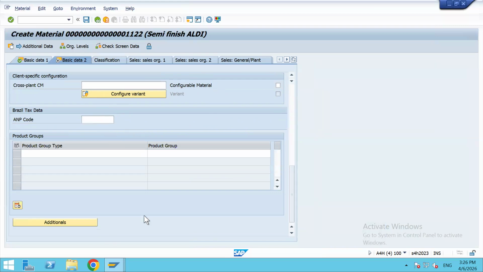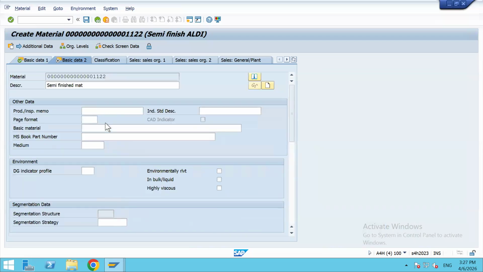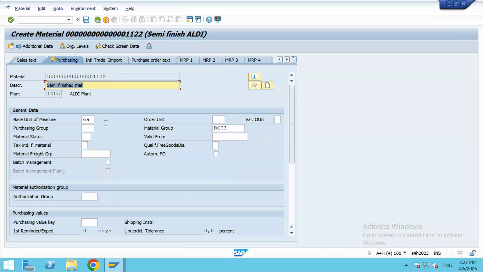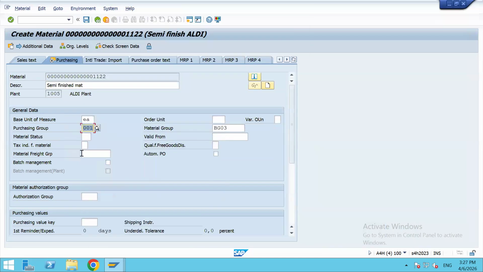And more conversion is there. So if it is configurable at cross plant level, then it is to be entered here with selection as a configurable material because it has different characteristics. Then purchasing group is mandatory. Purchasing group also I think we have not created. We will create one. For now I'm just taking a dummy.